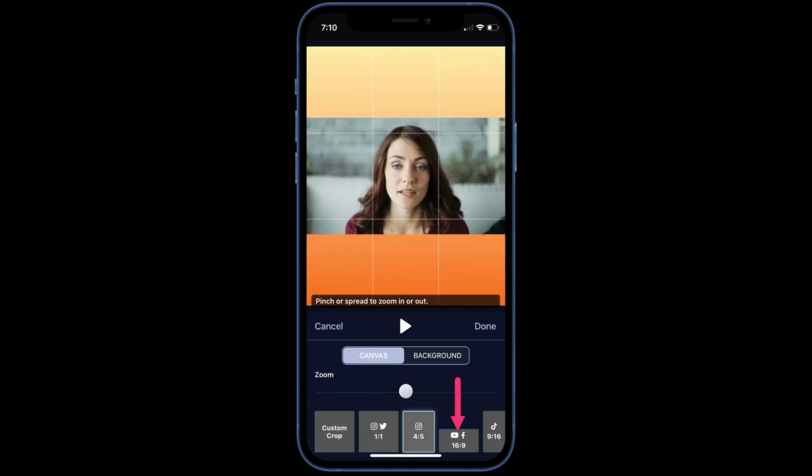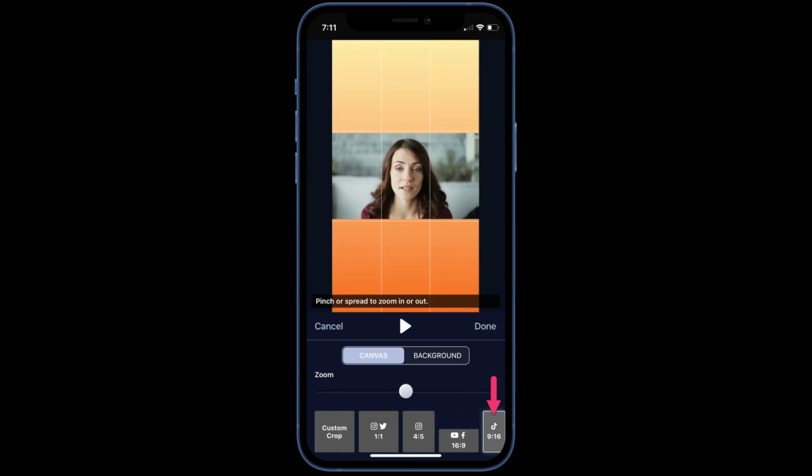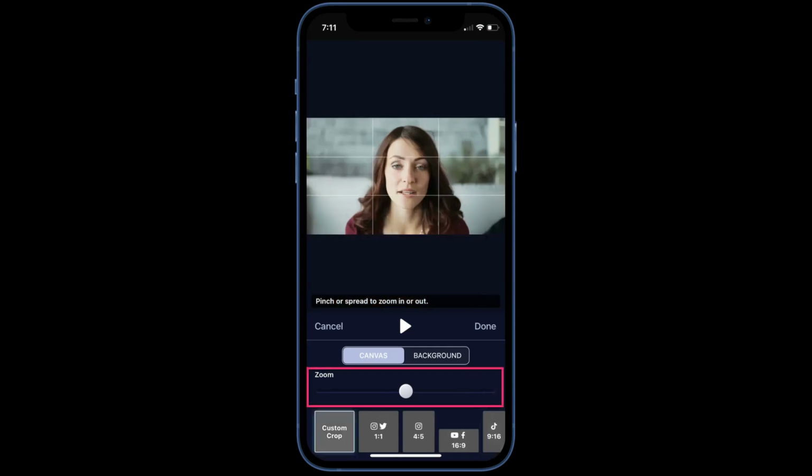Movies are typically widescreen. For widescreen, choose 16:9 ratio. For videos to be played on cell phones, choose 9:16 ratio. Here, you can choose to zoom in or out on the video.